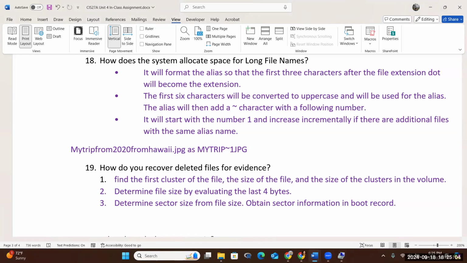Then we need to determine the sector size from the file size. Because if it is a very large file, like in megabytes, you know that it's going to spread across many sectors, and that's going to be in multiple clusters. So the file size is going to give us more of an idea of where it should be stored, how many sectors or clusters. Then we can obtain sector information in the boot record, right? Going back to the beginning, remember that it has some information about the sector.